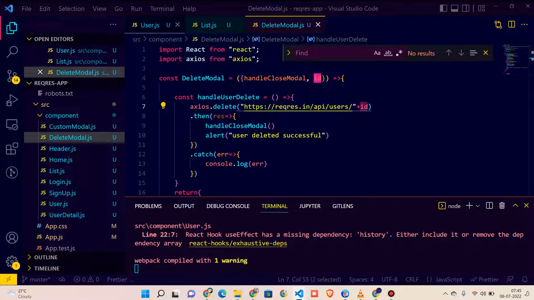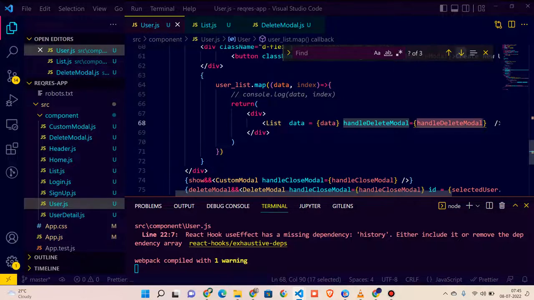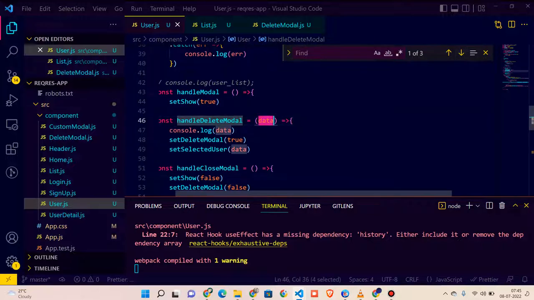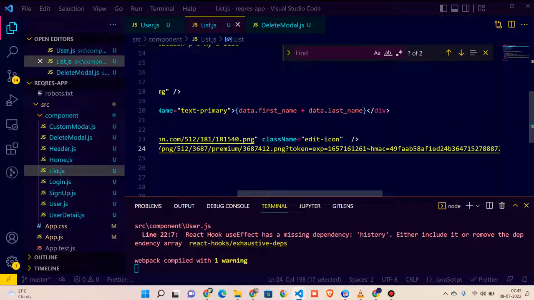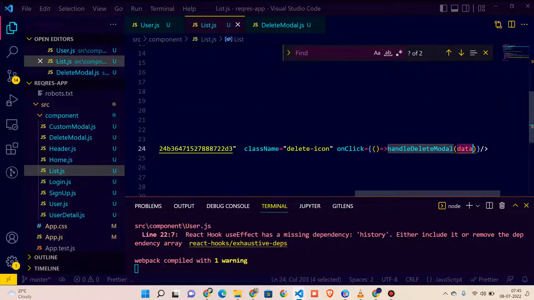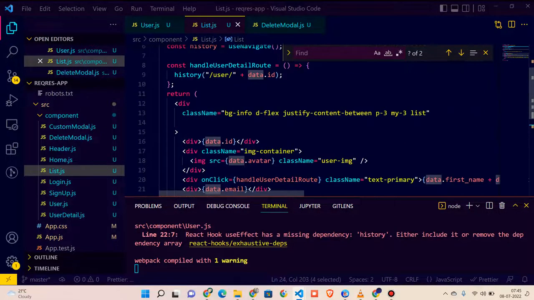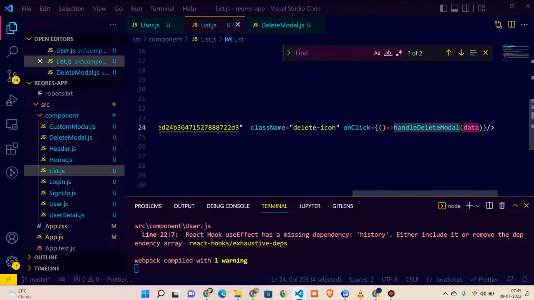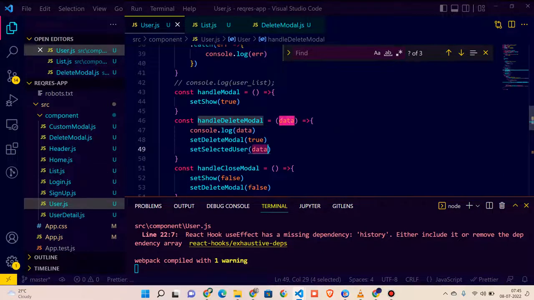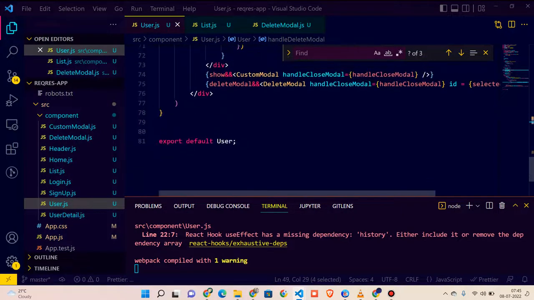While clicking on this function itself, we need some data that will be stored as the selected user, which user you have clicked. That will become the selected user. Here you can check what we are doing: while deleting we are passing the user data also, all the data related to the user, like id, avatar and all. We are saving it in a state called selected user list.